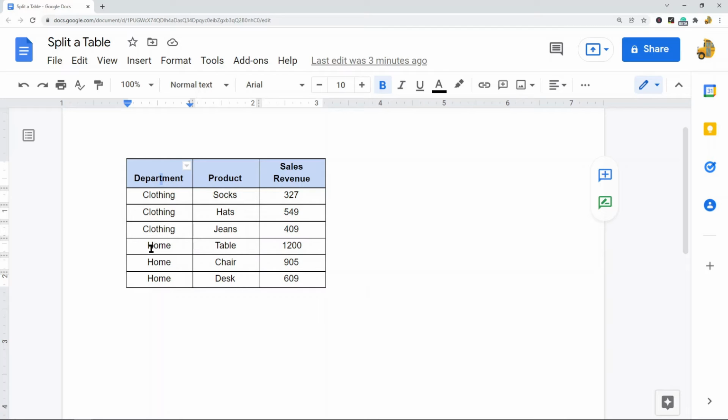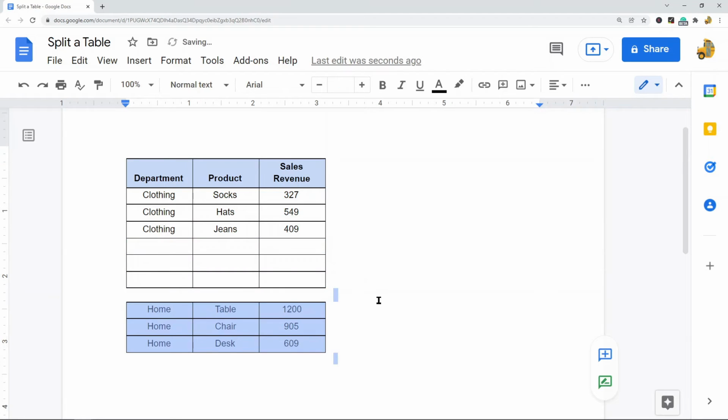So to do this, what you want to do is highlight the rows in your original table that you want split out into a new table. And then what you want to do is click and drag down. And so what that's going to do is move these cells down, as you can see.